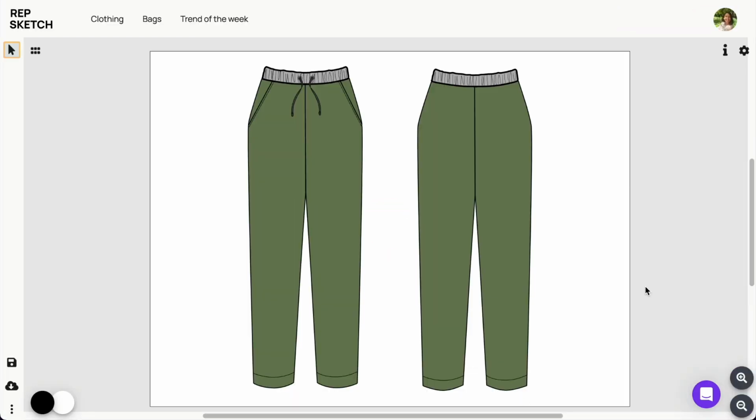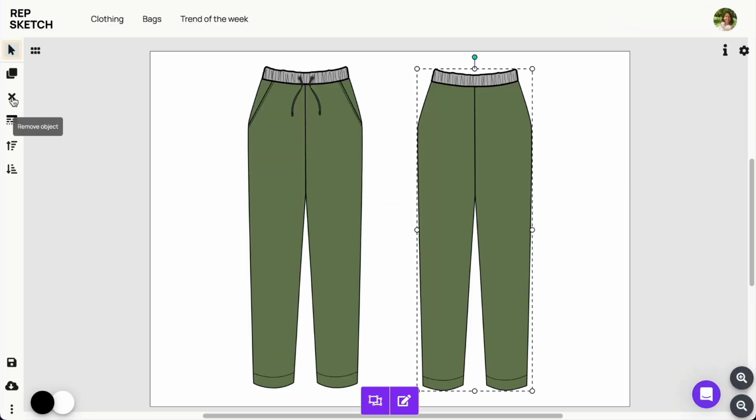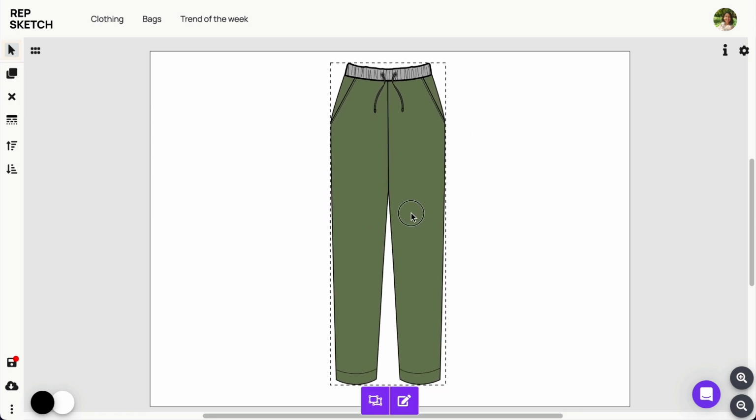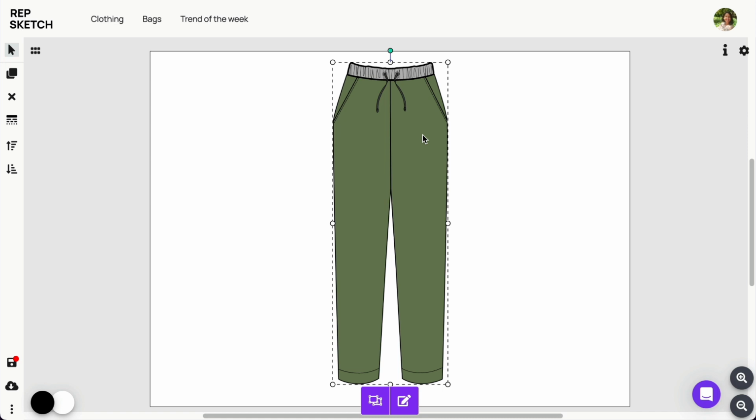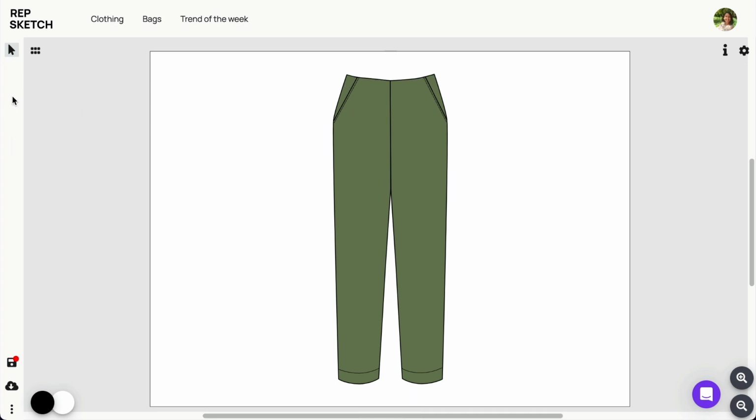For this tutorial, I'm going to work on the front design of our trousers, so let's delete the back for now. Okay, so there are a few things in this design, like this waistband, that definitely won't work for our trousers. So let's remove it by ungrouping the entire design, selecting the waistband object, and removing it from here.